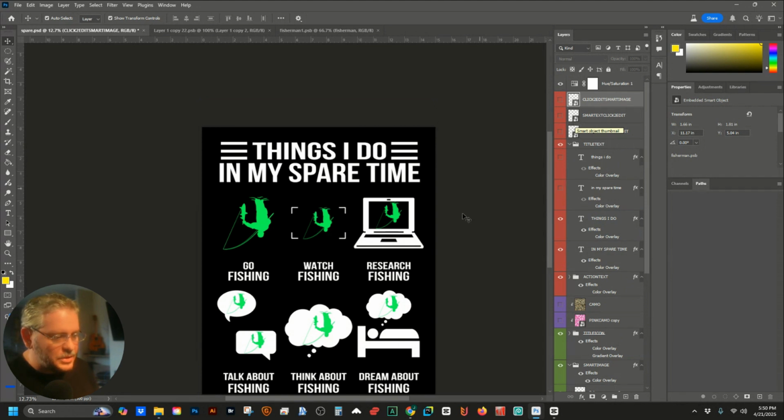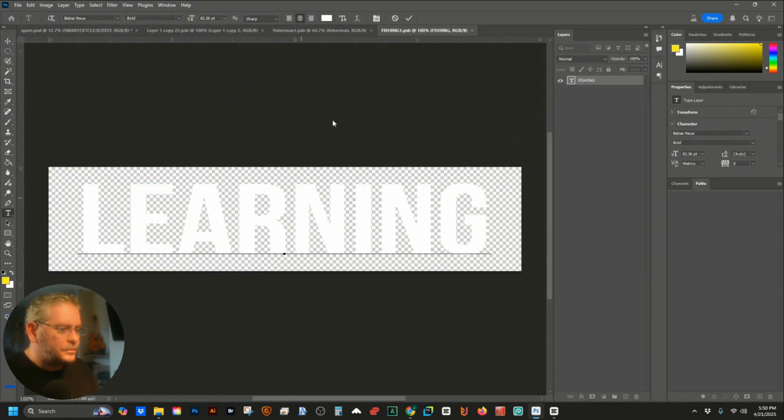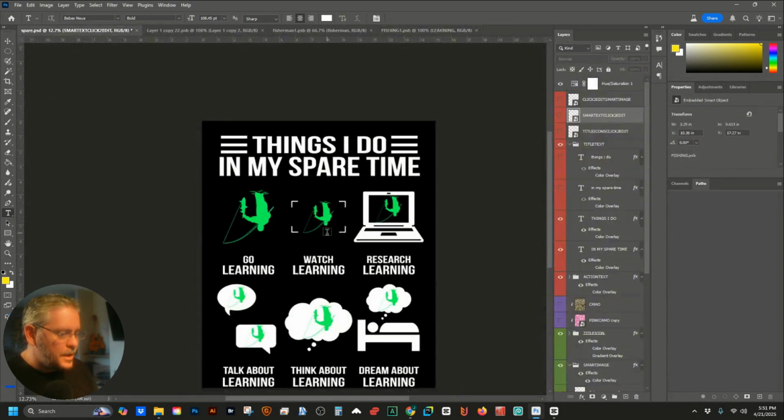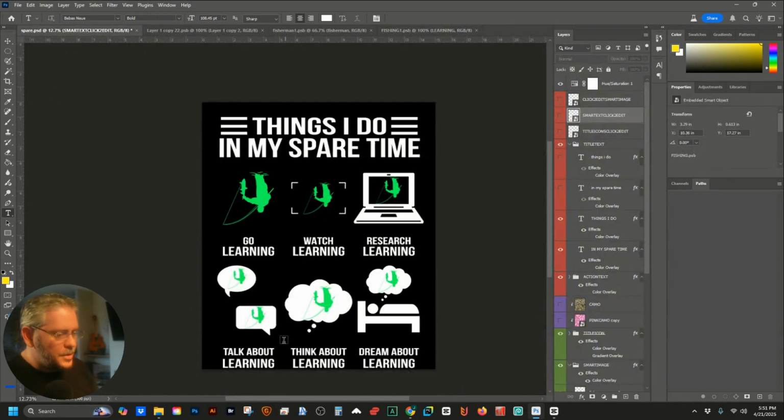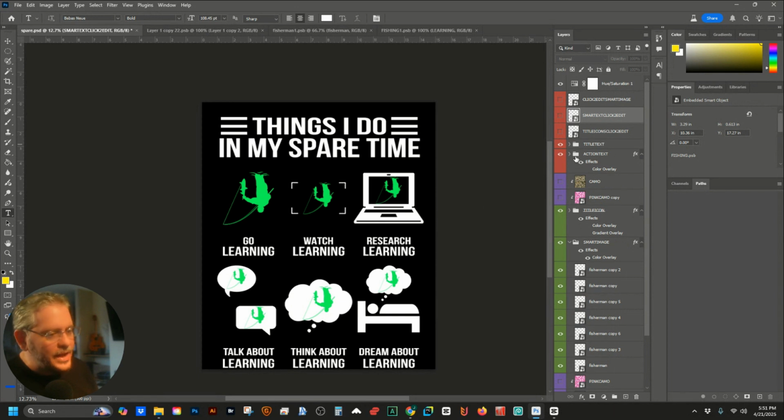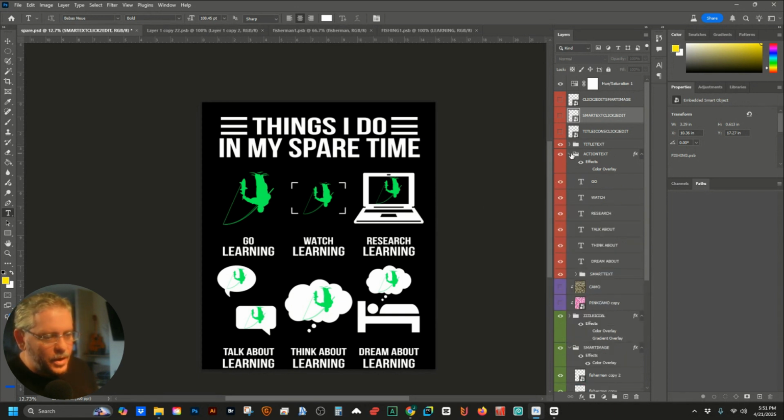So smart text, right? The word fishing is the smart text. So we're going to change the smart text to learning, because that's what we're doing, right? Hit Control S. And now they all change to the word learning. And it just says talk about learning, think about learning, dream about learning, watch learning, research learning. Now, go, you might have to change the word go depending on what niche you use, right? So these are what I call action words, or action text, I'm sorry. And that's where you find them right here, right?